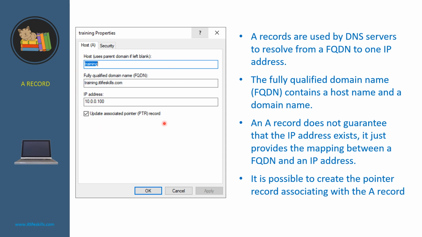This is the content of an A record. A records are used by DNS servers to resolve from a fully qualified domain name to one IP address. The fully qualified domain name contains a host name and a domain name. An A record does not guarantee that the IP address exists. It just provides the mapping between a fully qualified domain name and an IP address. It is possible to create the pointer record associated with the A records.